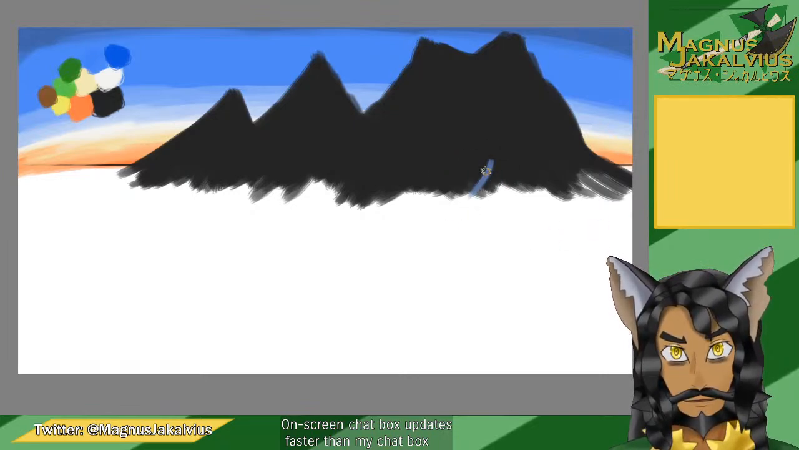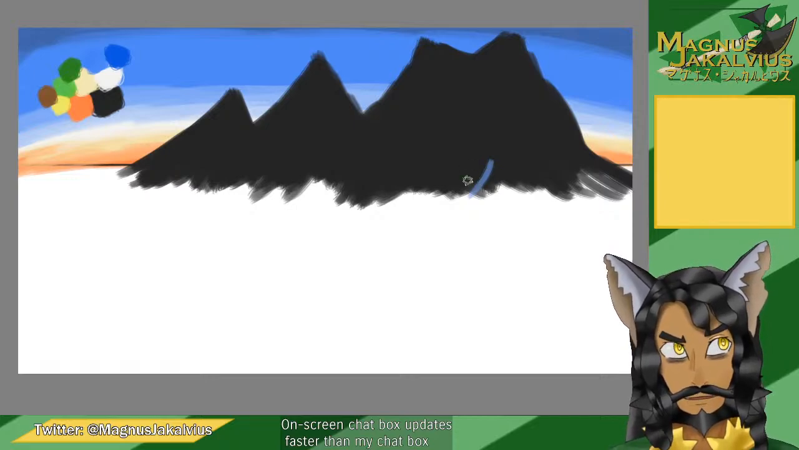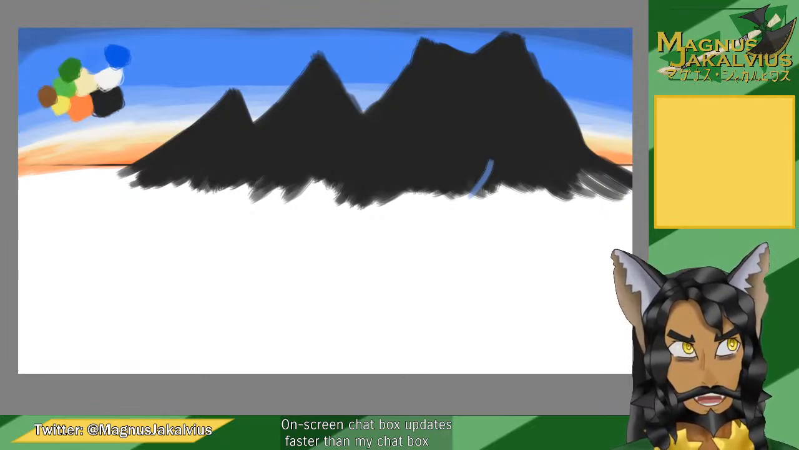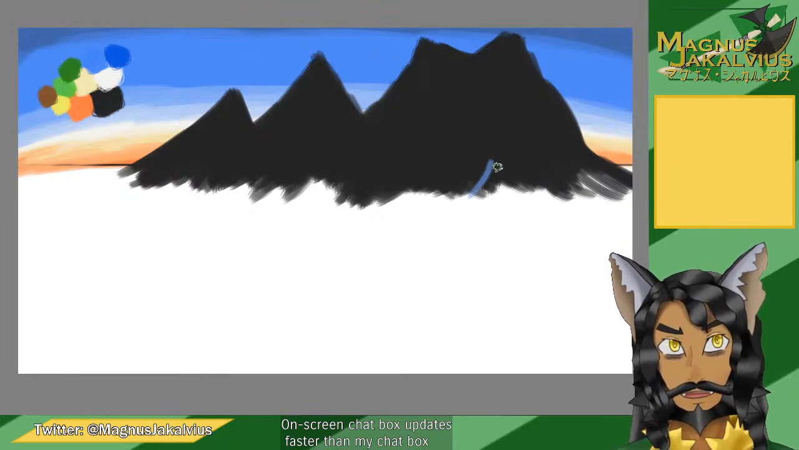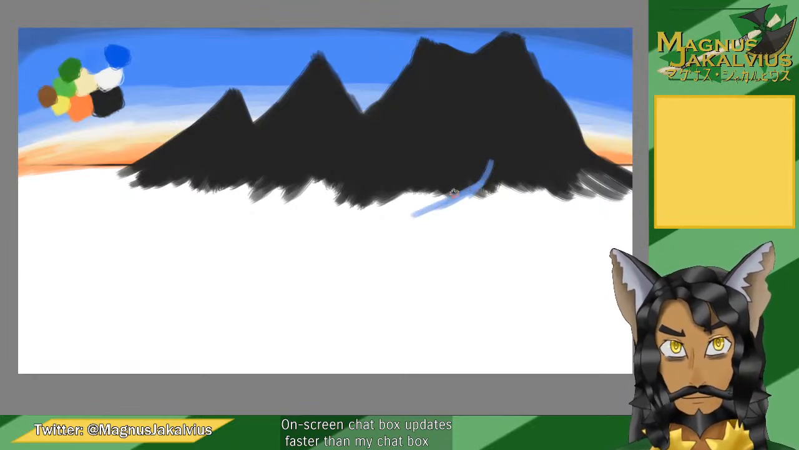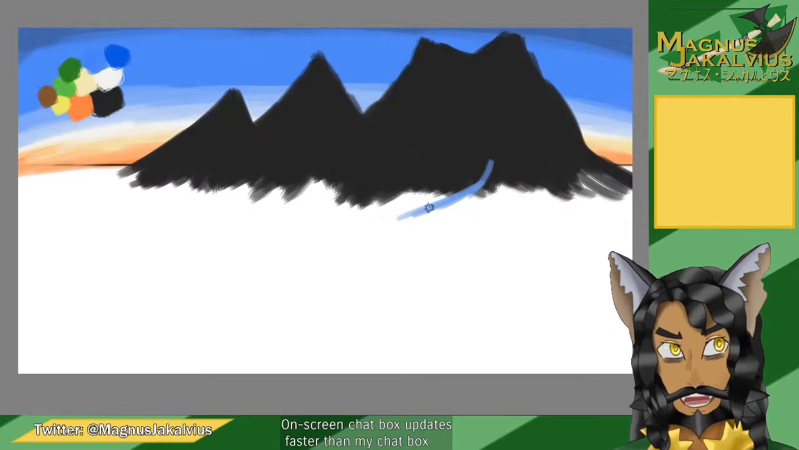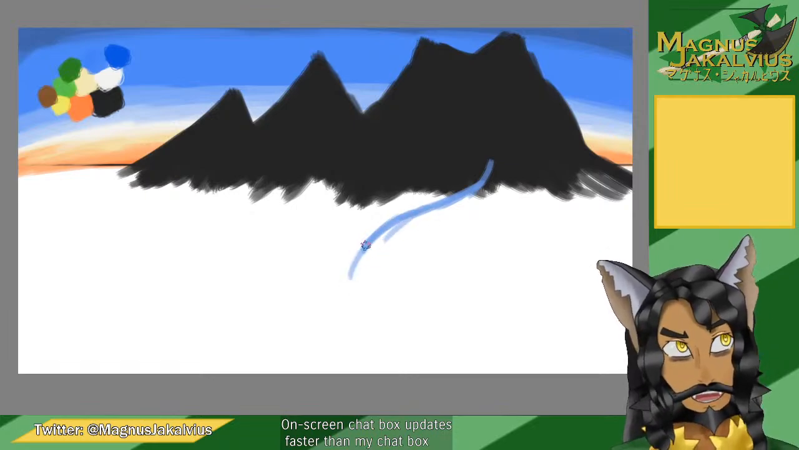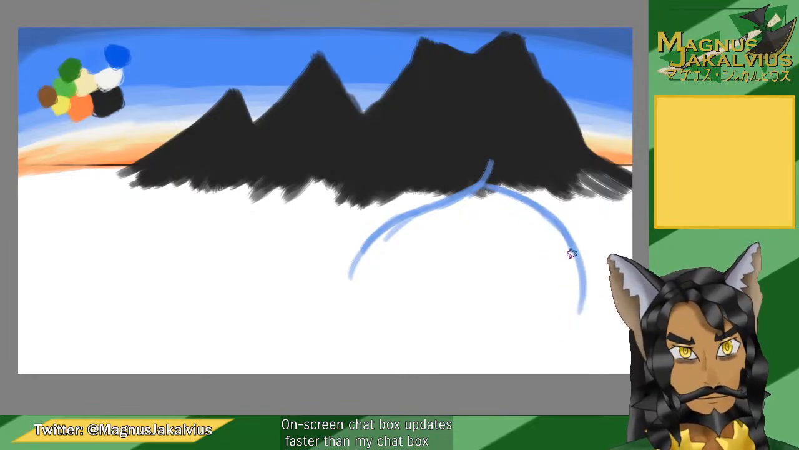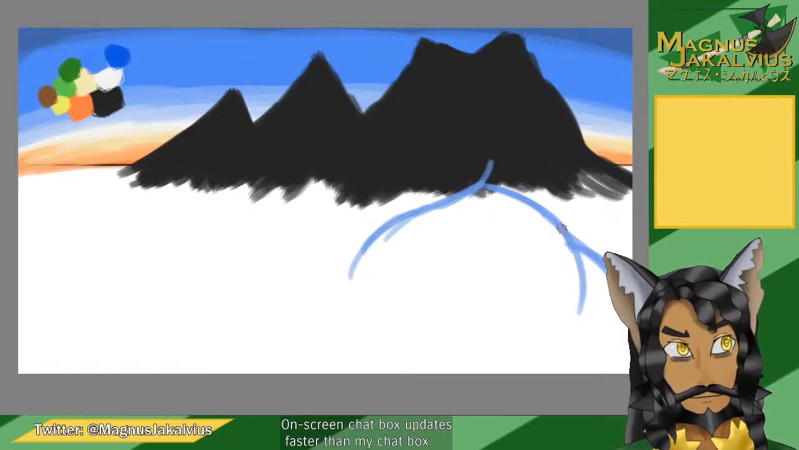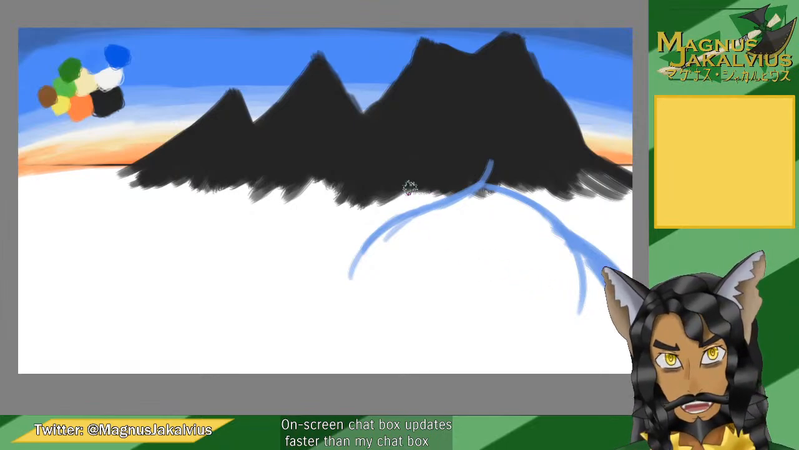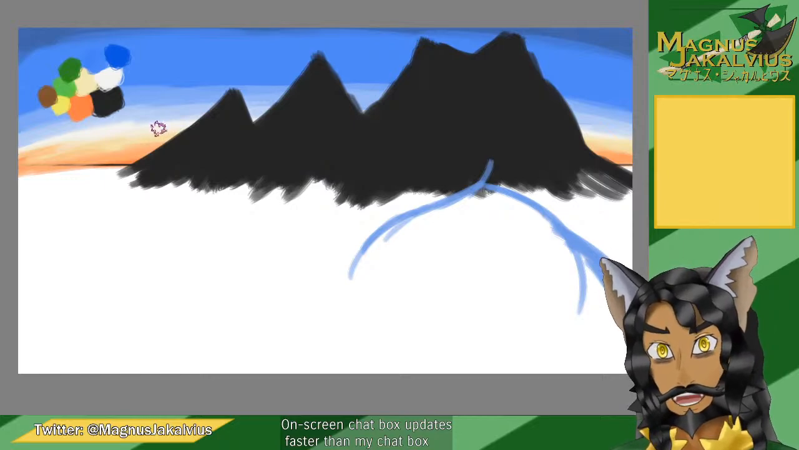So let's get a smaller brush. And let's just kind of block out the water flow. Let's get a nice little lake going. Kind of want it to go this way. And then there's kind of a pool out here. There we go, make the brush a bit bigger. Make it a little easier to draw.